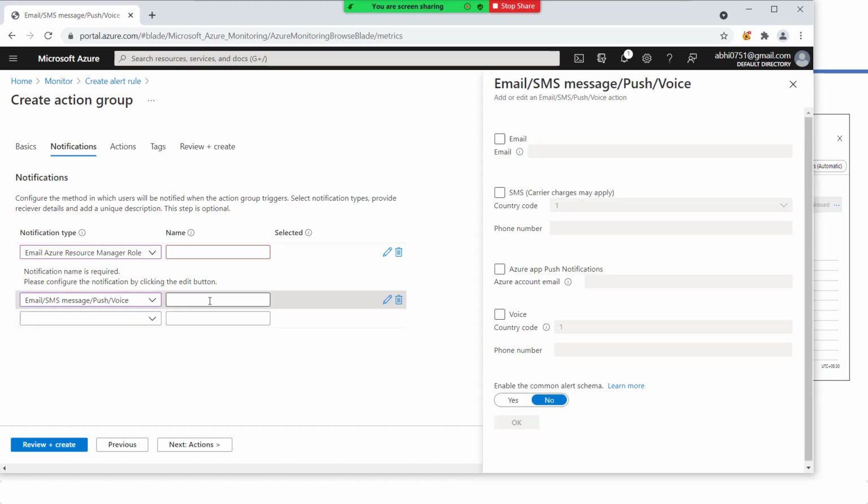Once you click it here, then you can define your additional emails. You can define an SMS service. You can define Azure app push notifications. If you are using a voice-based service like a pager, then you can use this, right?